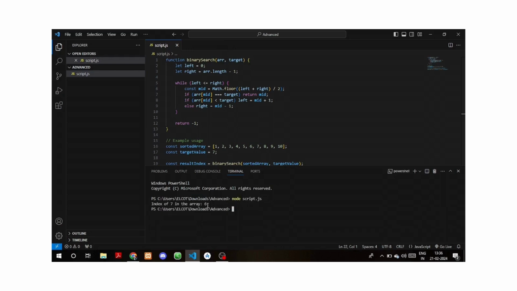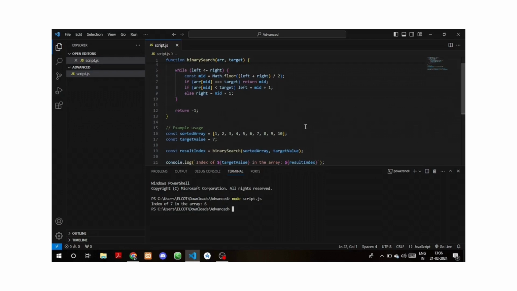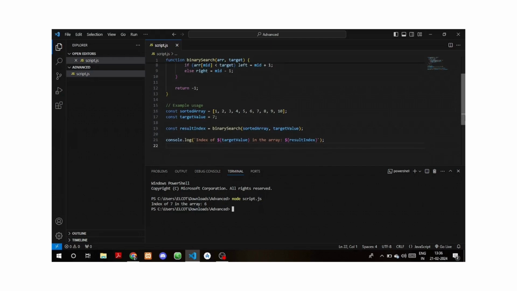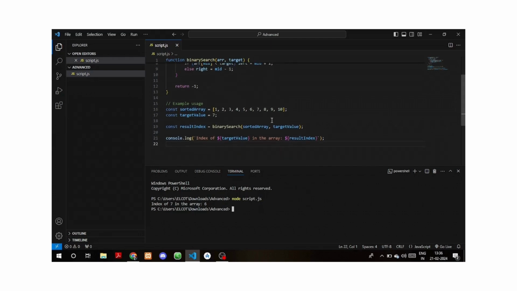You can see the index of 7 in the array is 6. 1 2 3 4 5 6, that is nothing but what I said previously. So 7 is at the mid position, so it returns the index in the array. The index of 7 in the array is 6. So, once again, 1 2 3 4 5 6 and then the 7.